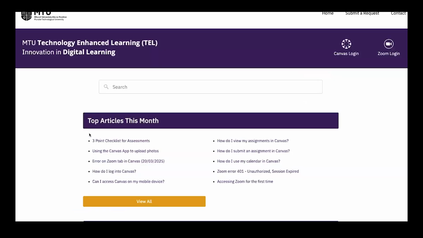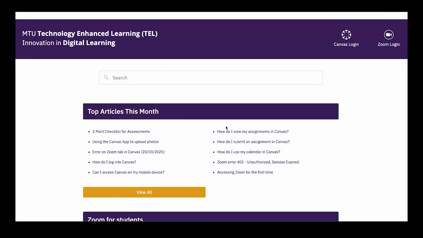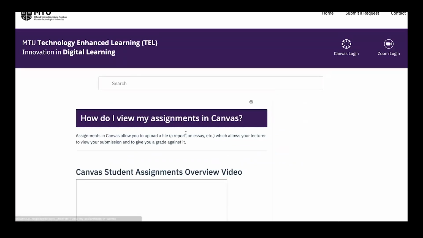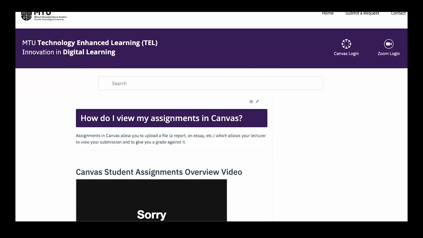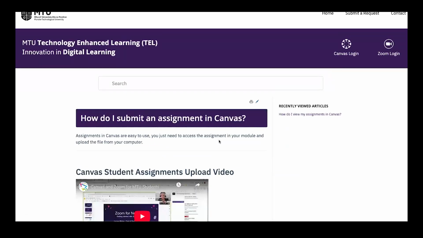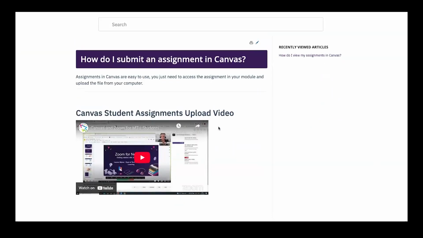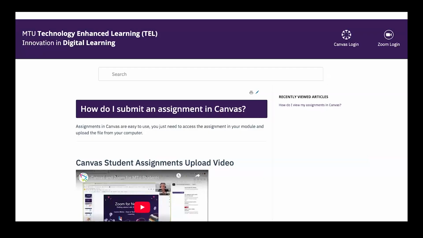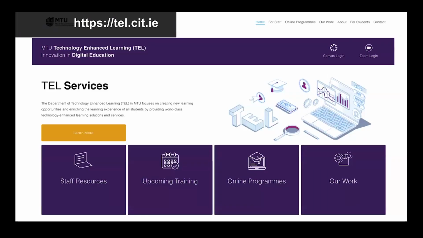So if I want to click into the help docs, I can see the top articles this month. How do I view my assignments in Canvas, for example? And there's information there about that. So submitting an assignment to Canvas and so on. So lots of really good, useful resources there. I'd encourage you to bookmark that and make use of it. As you can see in the top right, also you can log into Canvas and you can log into Zoom from this website. So that's really useful.